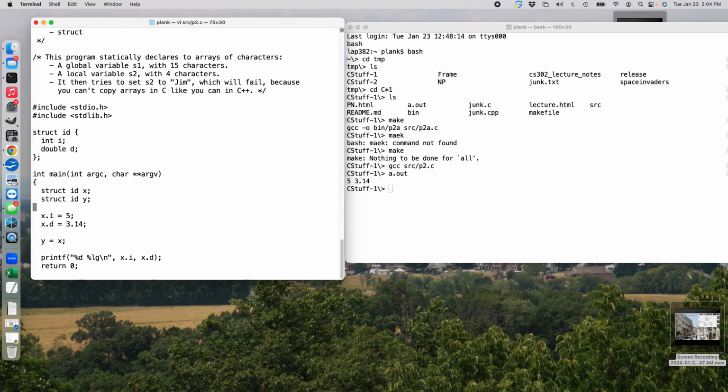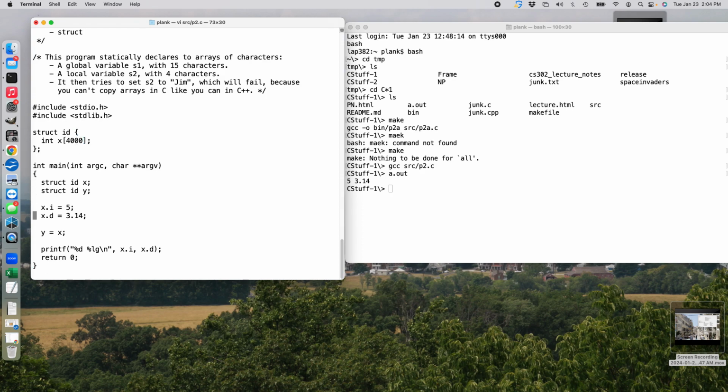So I could do, for example, I could say int x 4000. Right? So now my struct is 16,000 bytes. And if I did do that, that is copying 16,000 bytes in one line of C. I found that shocking, because it just doesn't seem to conform with the philosophy of C. But there it is. Now you know, for good or for bad. You might view this as good. You might view it as bad.